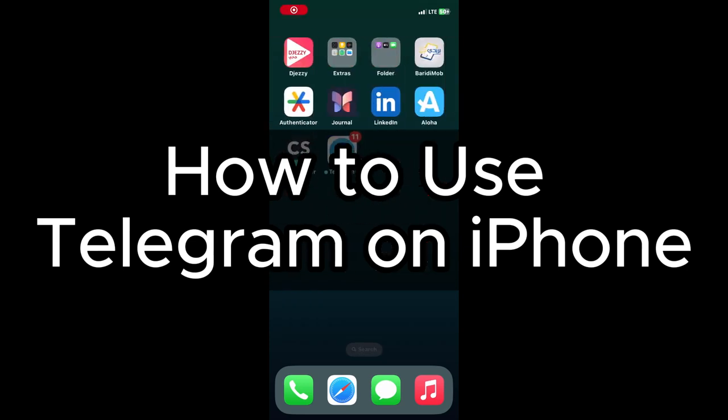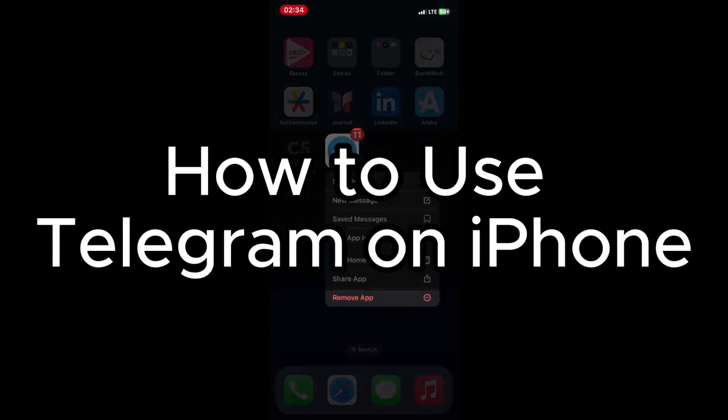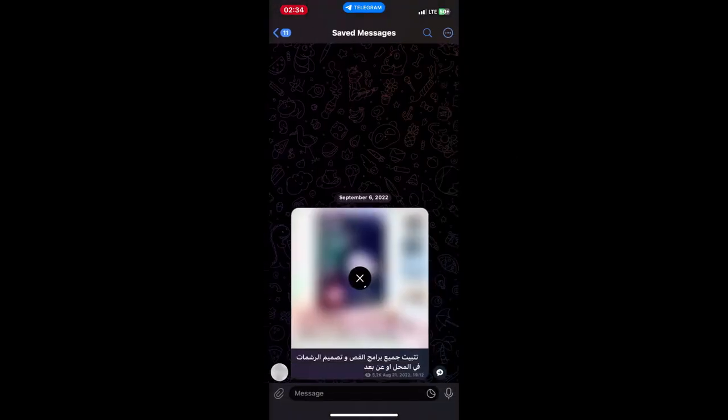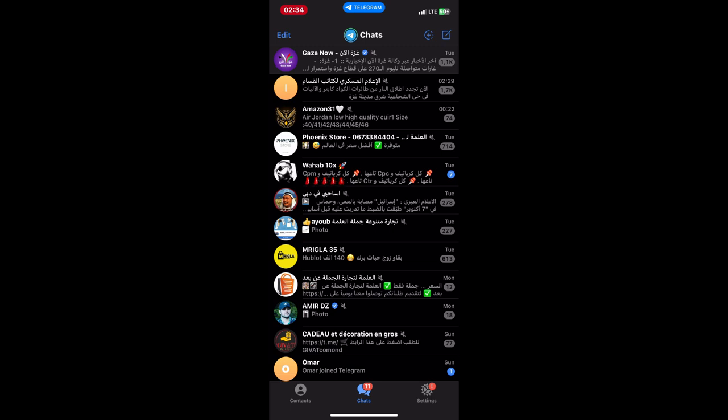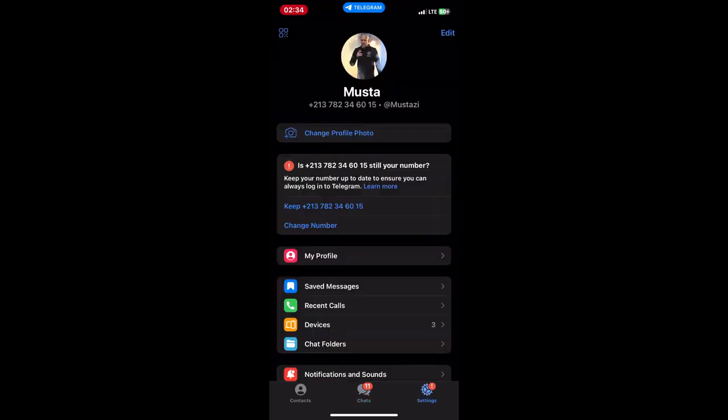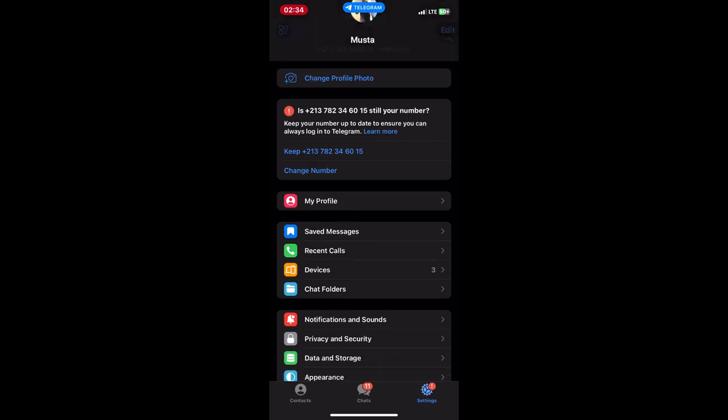How to use Telegram on your iPhone. Telegram offers a feature-rich messaging experience with a focus on security and flexibility. This guide will unveil how to use Telegram on your iPhone, helping you connect with friends, family, and even join exciting online communities. First of all, download the Telegram app, then enter your phone number.